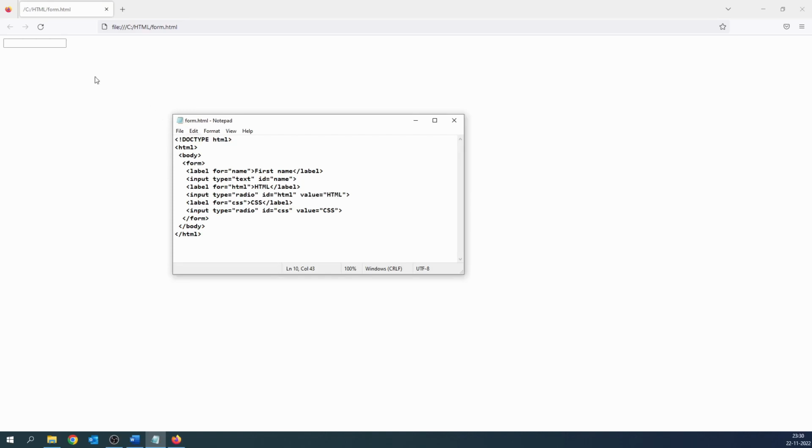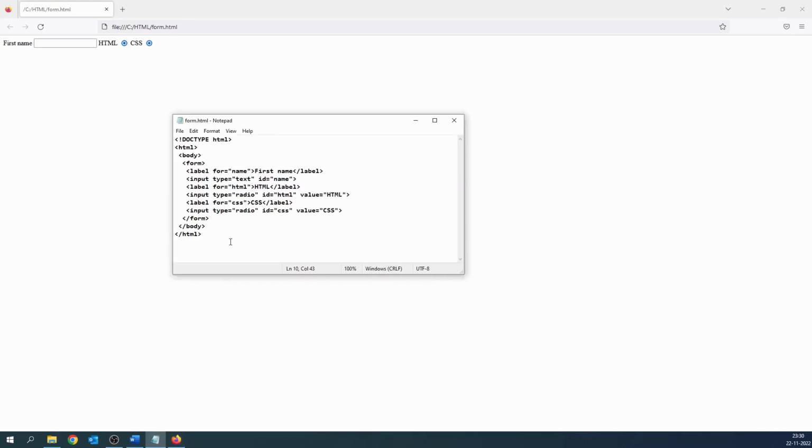So when we save this file and reload it in the browser, we have our label first name with our text input, and we have also a radio button. So notice that each input field must have a name attribute to be submitted. If the name attribute is omitted, the value of the input field will not be sent at all. The input type equals submit defines a button for submitting the form data to a form handler. So the form handler is typically a file on the server with a script for processing input data. The form handler is specified in the form's action attribute.